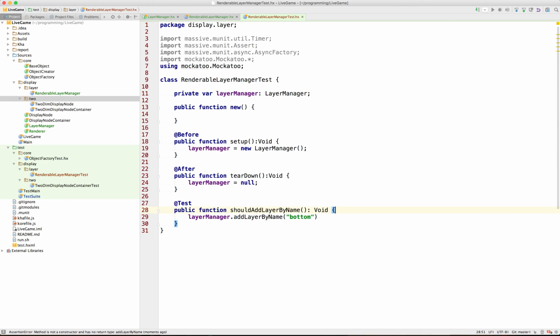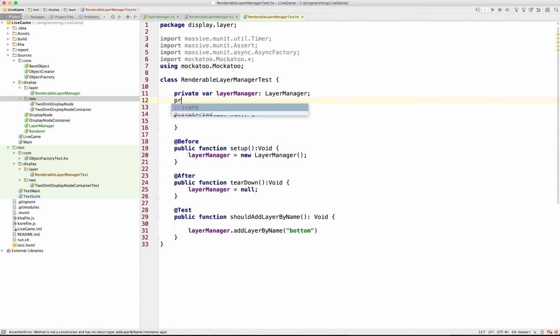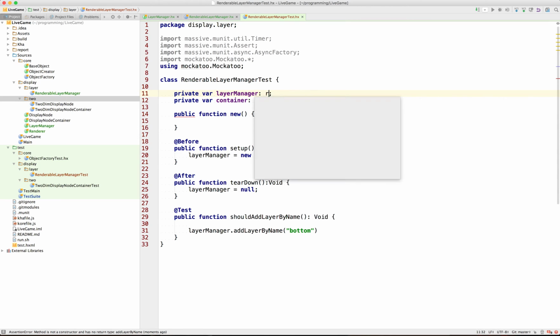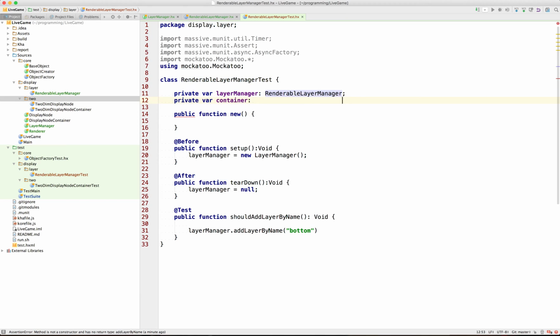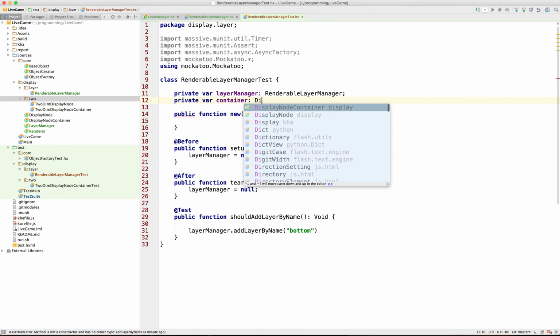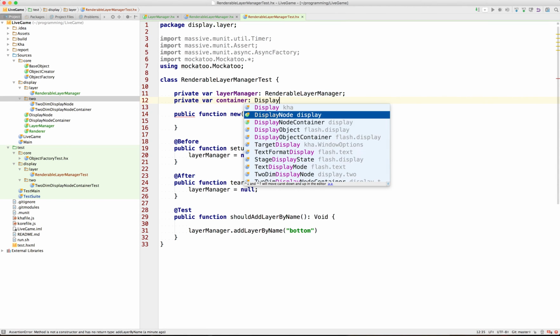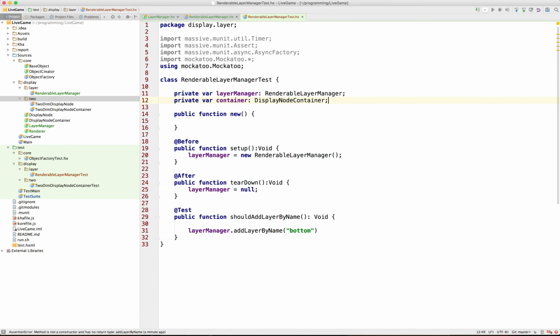And then we're going to create a, might as well do this, because it's going to happen every time. We're going to need our container. In fact, this is maybe correct. Renderable layer manager. Doesn't make sense. Here we go. Display node container. All we need there.